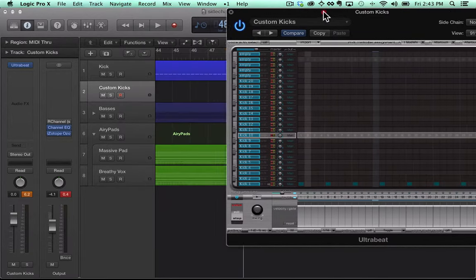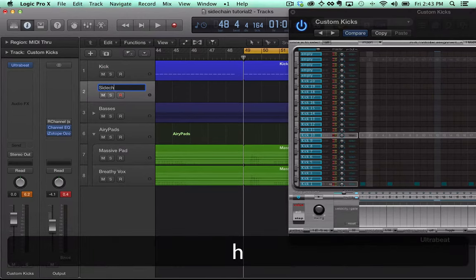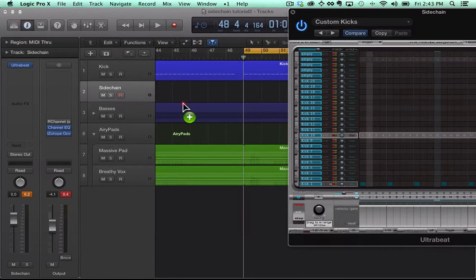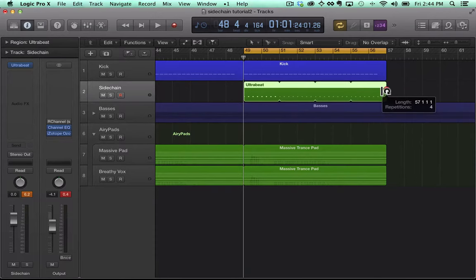So let's take the pattern from Ultrabeat. We have something here, it's called Custom Kicks. So I'm going to rename this to Sidechain. And then down here at Pattern, you can drag the pattern up. And let's just go ahead and put it where I need it. Okay, close this. And now we have a kick that's firing on every beat, even if the real kick, the one that's in the song, is not. Okay, so now we have the sidechain track.